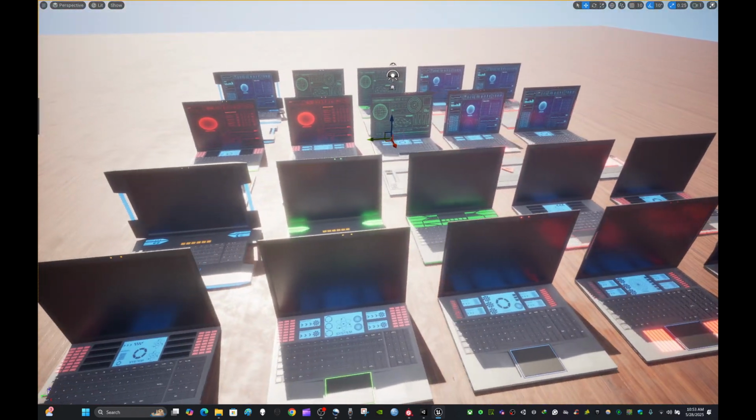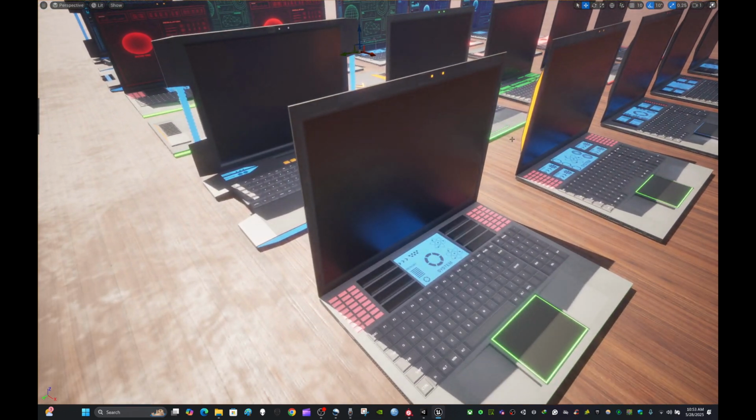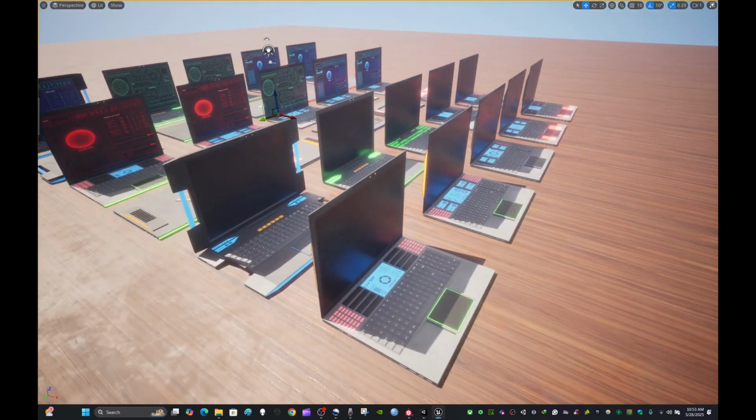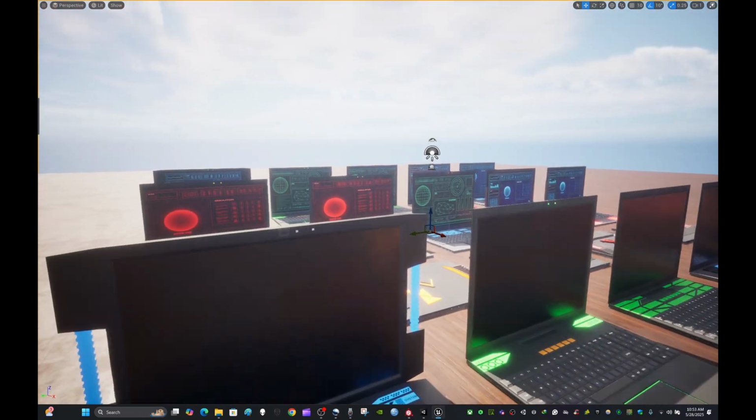So you can have this one, and the screen is a bit glossy, that's why you are seeing this effect. It's quite okay. You can minimize the glossiness of the screen, no problem.